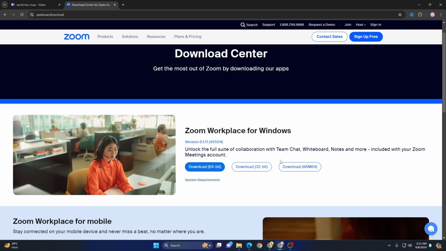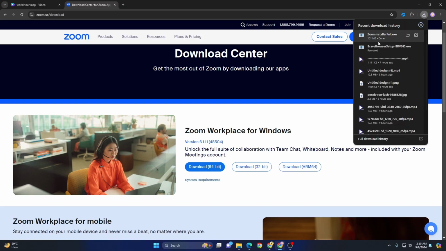Now you will see three versions. If you're Windows 64-bit, then click on this, and if you're Windows 32-bit, then download this. So my Windows is 64-bit, click on this, and it's downloaded. Now click on that.